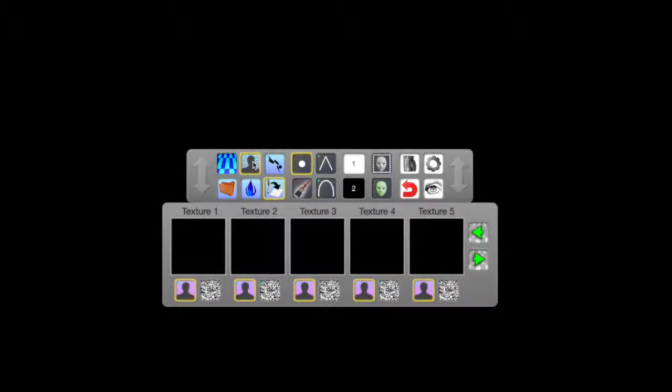Next to that, we have our texture pane. Tapping this will bring up the texture pane, and this allows us to load up to 5 textures. A texture can be either a photo from our photo album, or it can be a dynamically created noise texture.